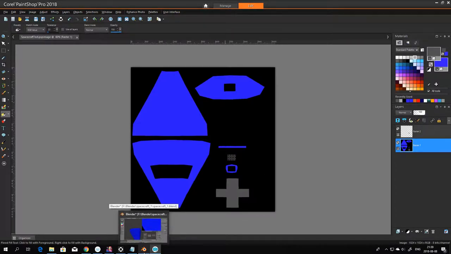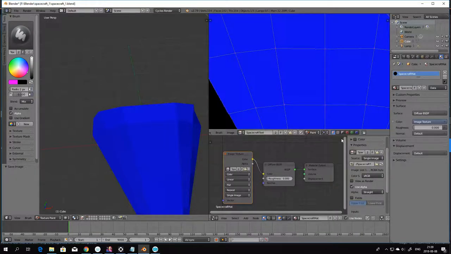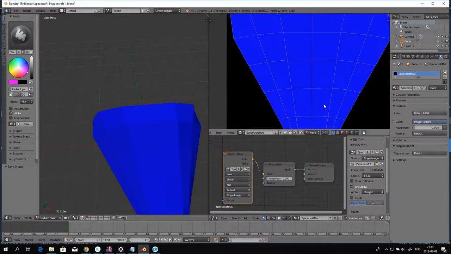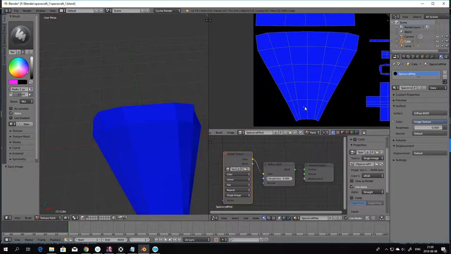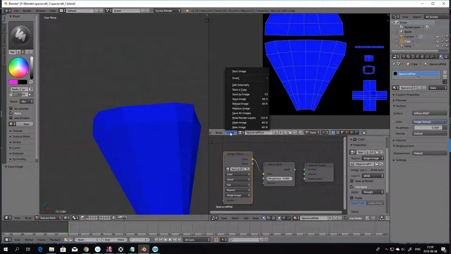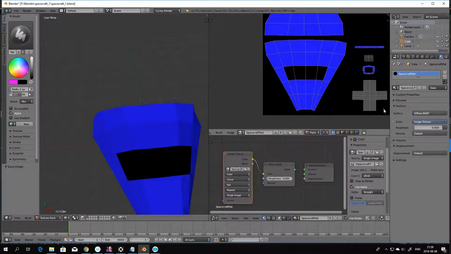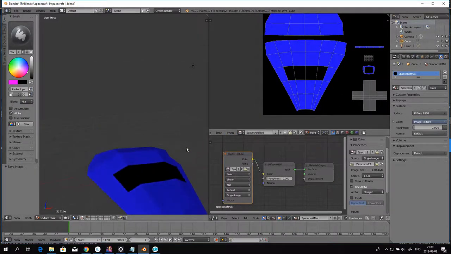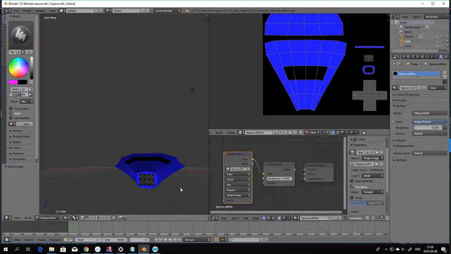Let's see what this will end up... We probably need to reload image. Oh yeah, we have something. Check this out. Oh my god, that is ugly. Well, let's see.